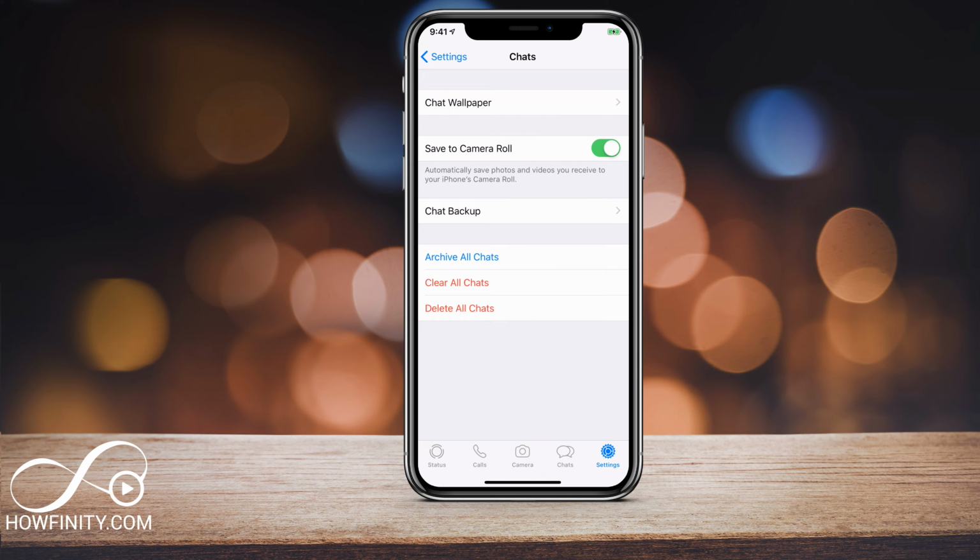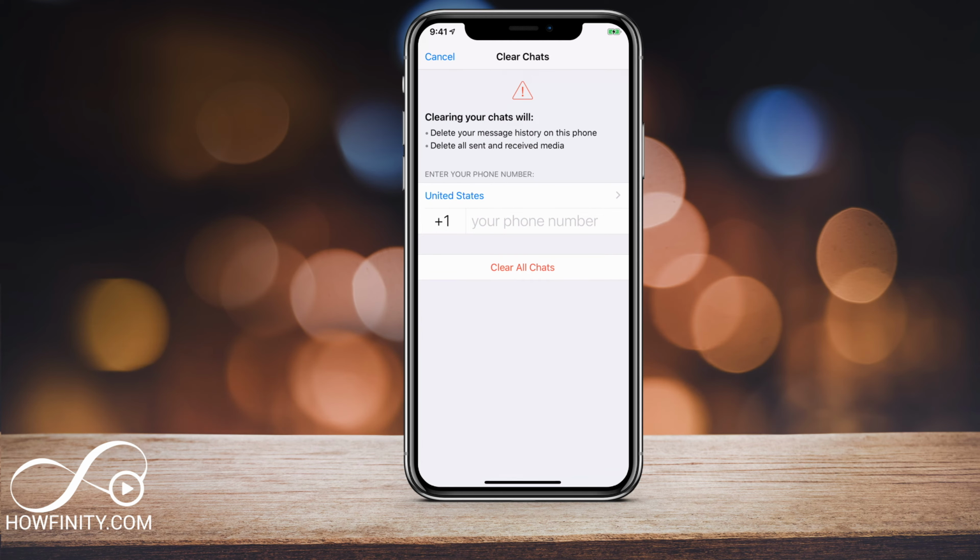And once you get to chats, you have some options on the very bottom of this page. The one you want to choose is clear all chats. Let me go ahead and select that right here. It says clearing your chats will delete your message history on this phone and delete all sent and received messages. Now, this is going to keep your groups intact, but it's going to delete every message in there, including media.